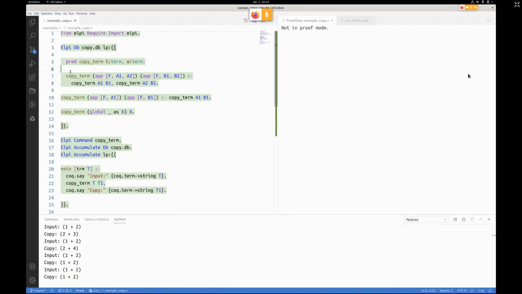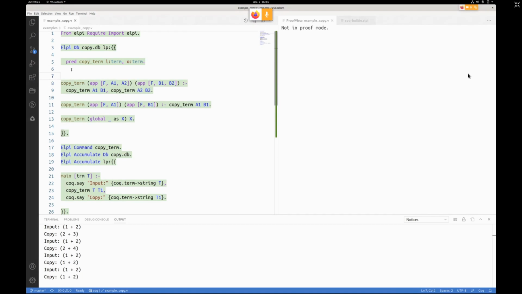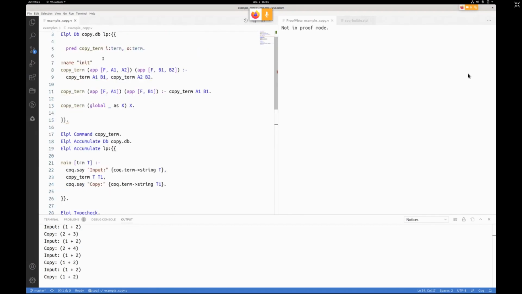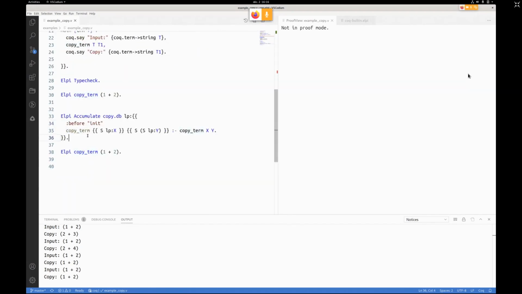Well, it's easy to fix. What we have to do is to give a name to the first rule, for example, init. We could name all of them, and here say that we want to put this new rule before the one that is called init. So we put it on top, exactly as we did before, and now our program works as we expect.